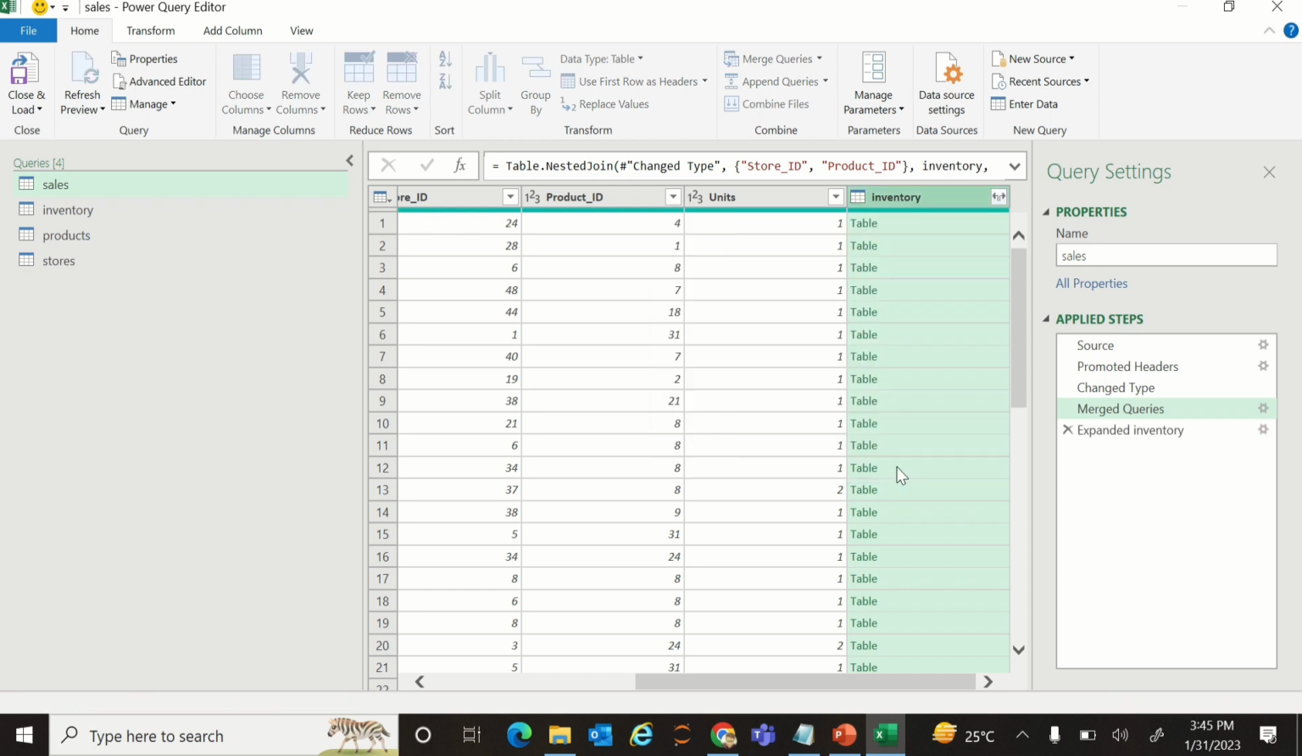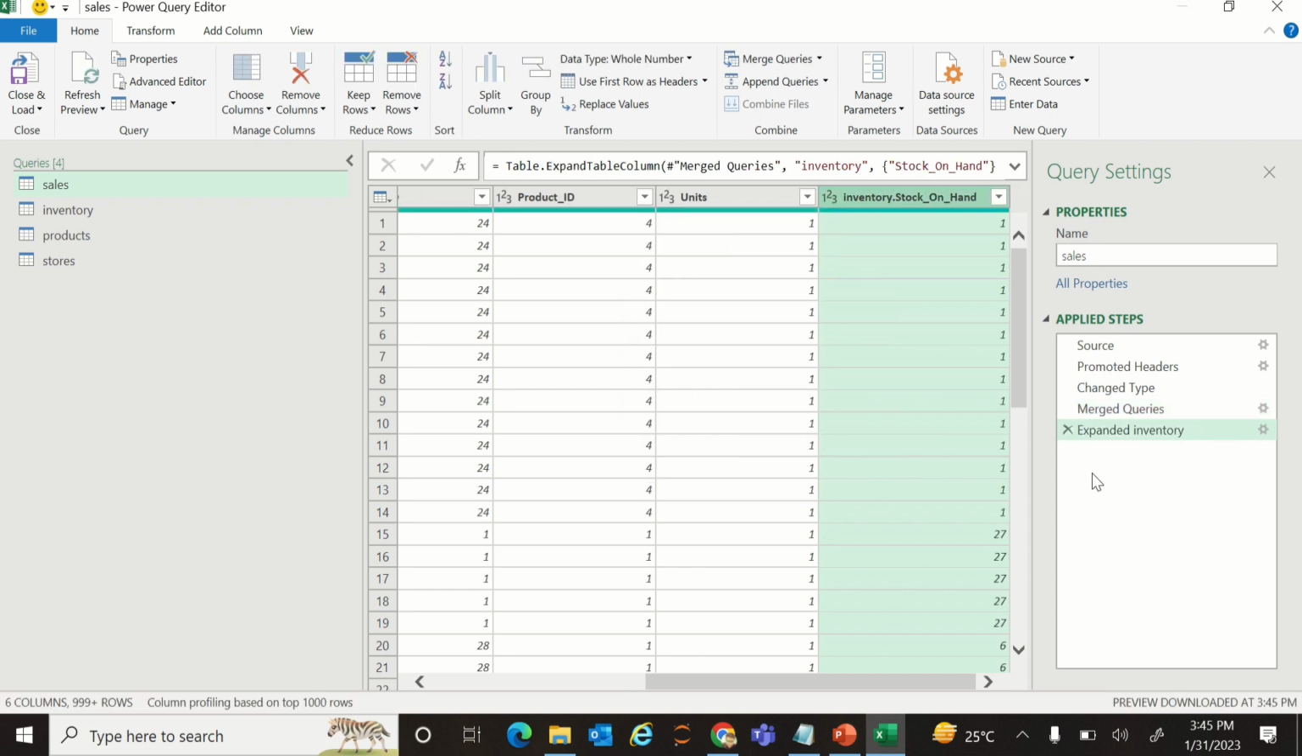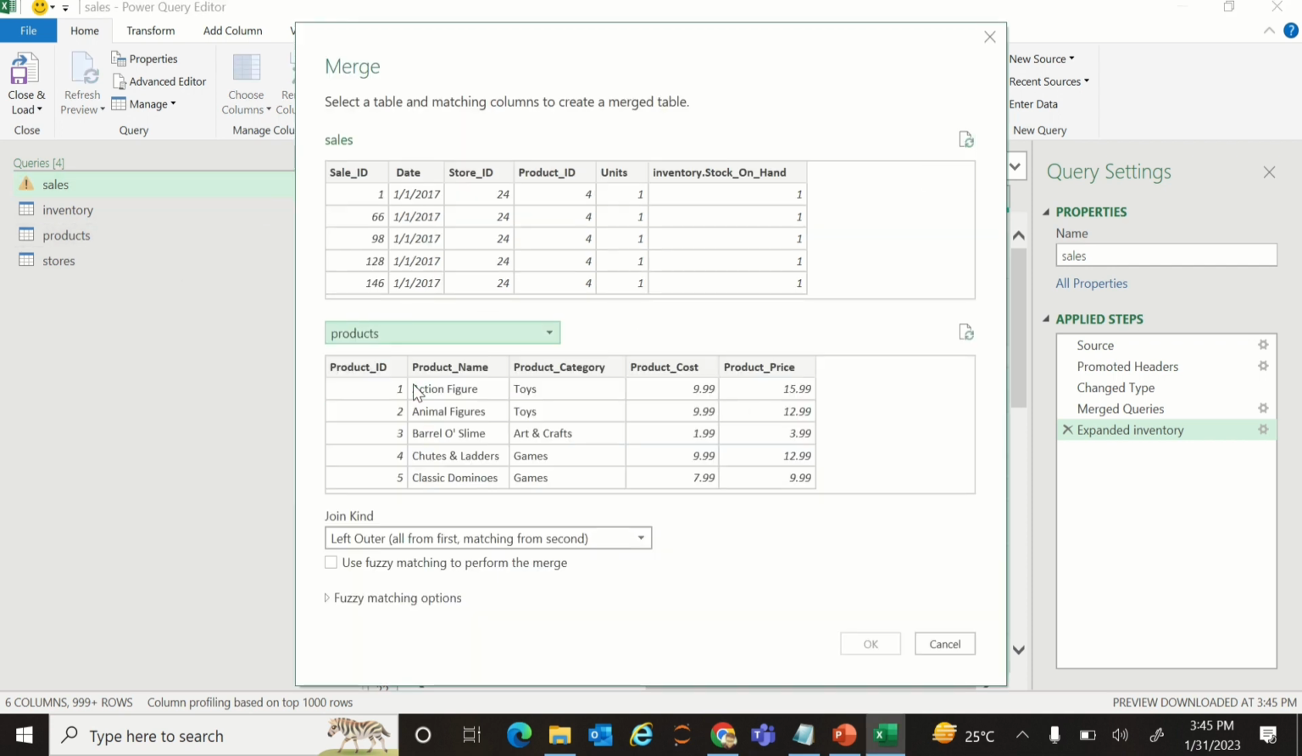Let's do the same thing with the other tables. Now I will create a relationship with all the tables.